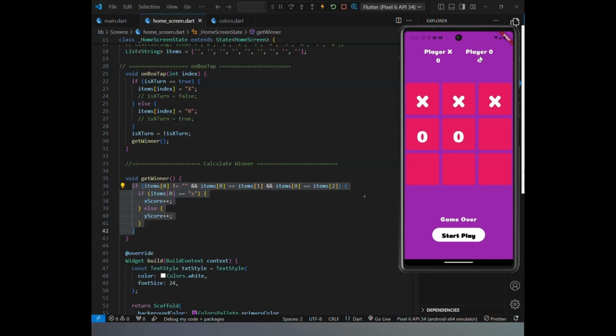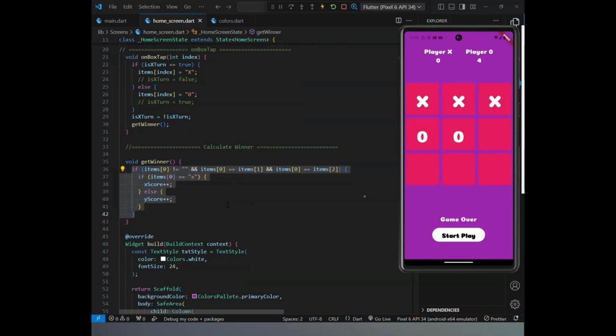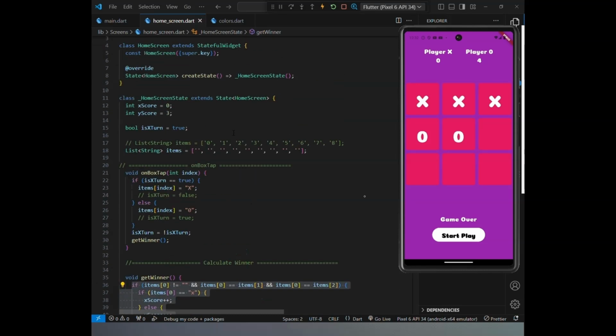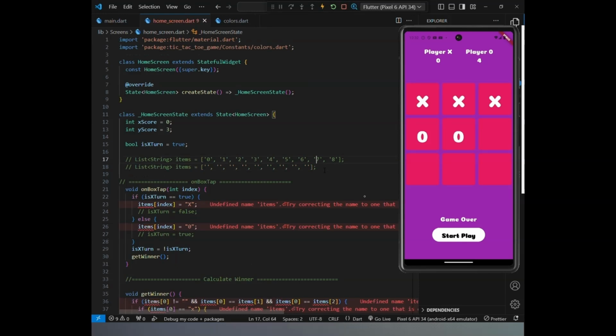By the end of this tutorial, you'll have gained a solid understanding of how to create a tic-tac-toe game in Flutter, including how to manage game logic, detect winners, and design an interactive and user-friendly interface.